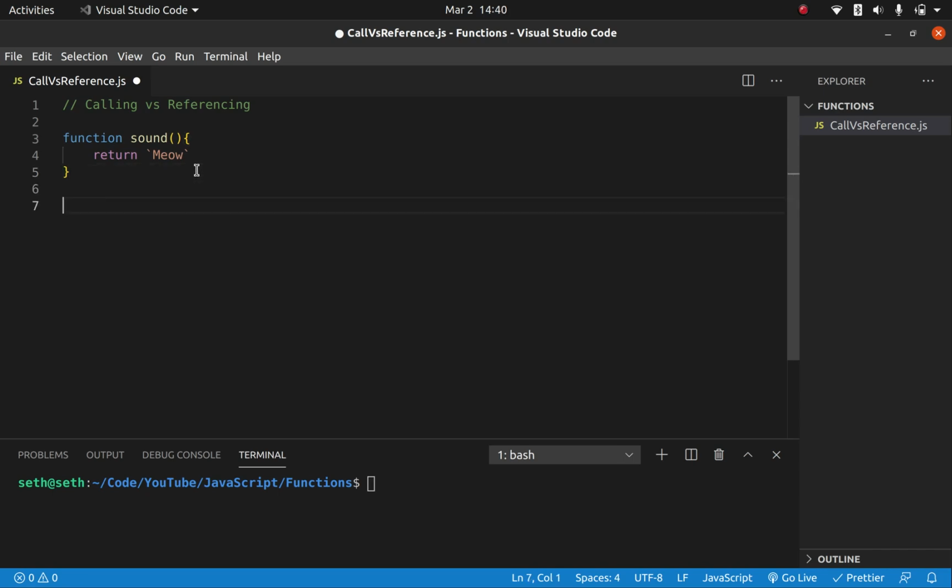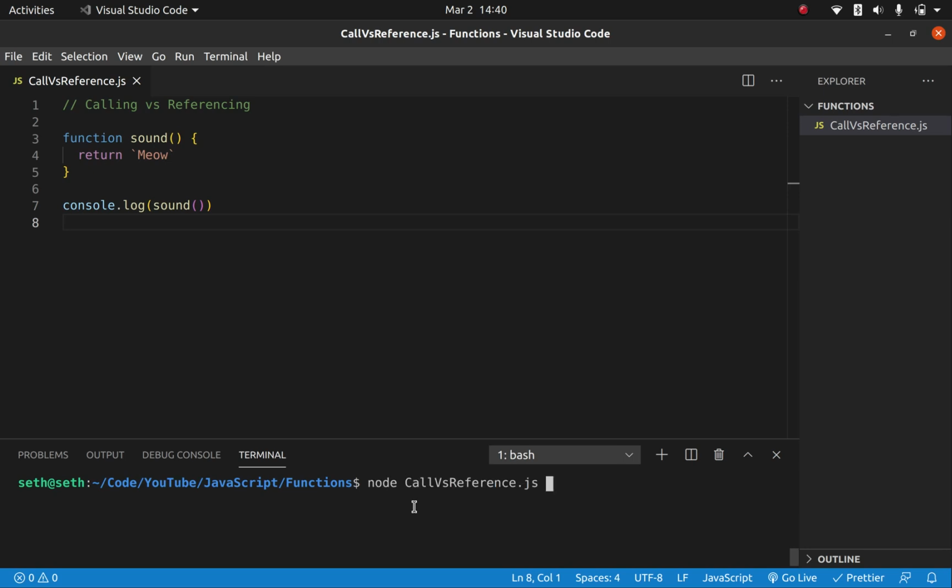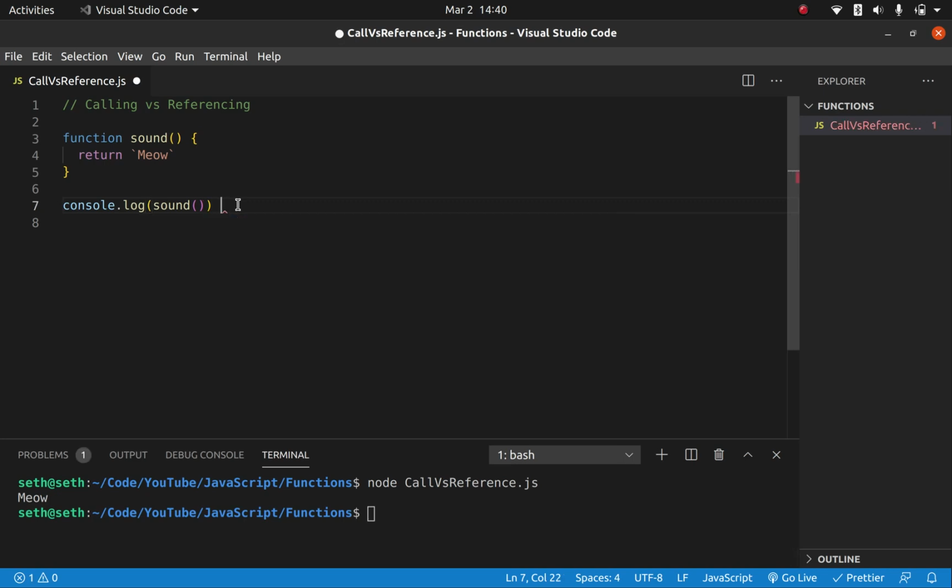So let's first go through the straightforward use of a function, which would be calling it. And other words for calling it are invoking it or executing it. So we're going to do that in the console just so we can see it. What we'll do is console log sound with the parentheses on the end. And that is an important part of calling it. What we can see here is we get the returned value of this function, sound, meow. And that's what we expected because this is a calling of the function.